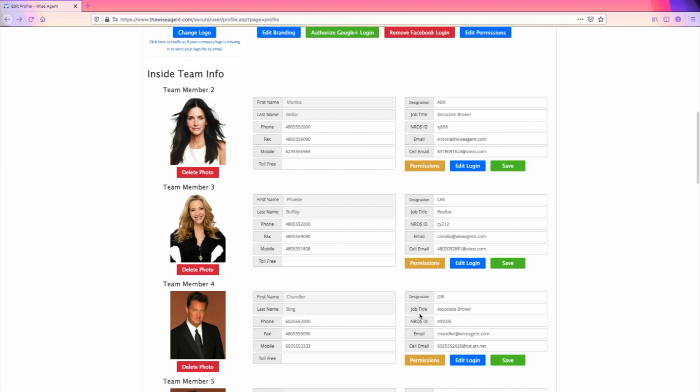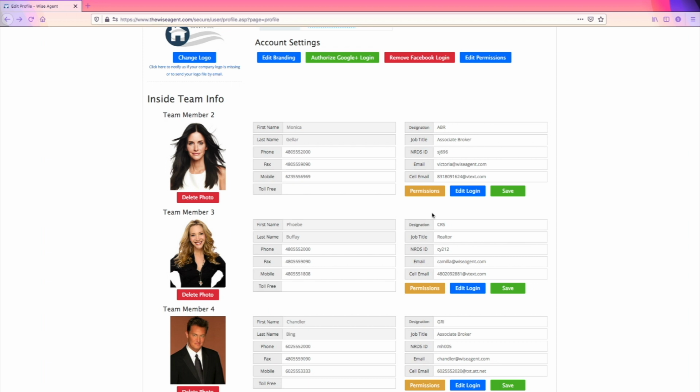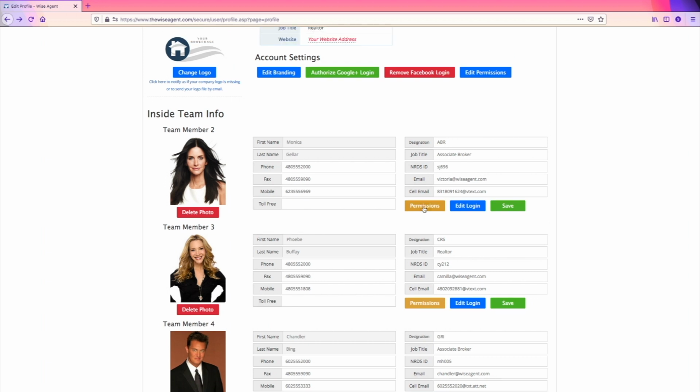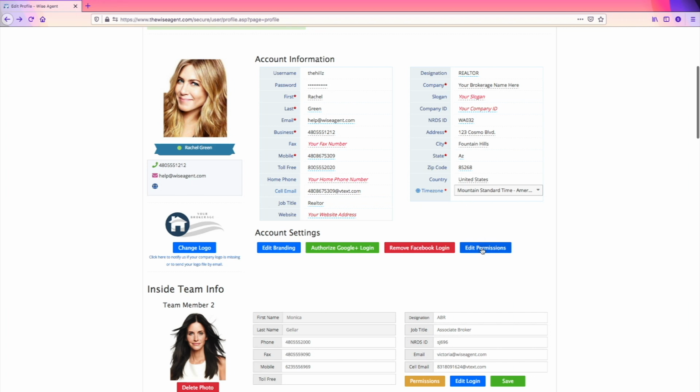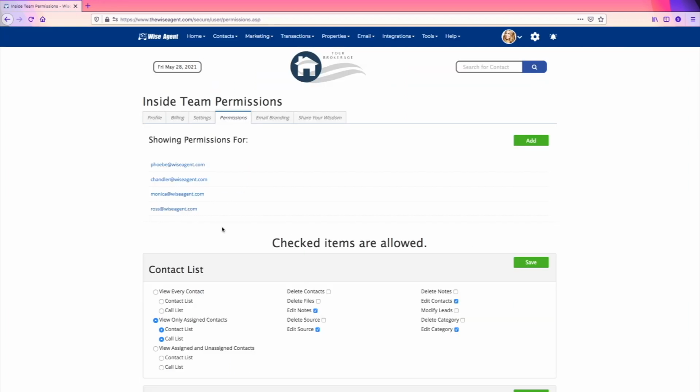Once you have set up the permissions for any of your team members, you can edit them at any time by clicking on the Permissions button here, or coming up to the top and hitting Edit Permissions. From this page, you can choose which inside team member that you would like to change permissions for. And you can see that we are editing permissions for Ross.